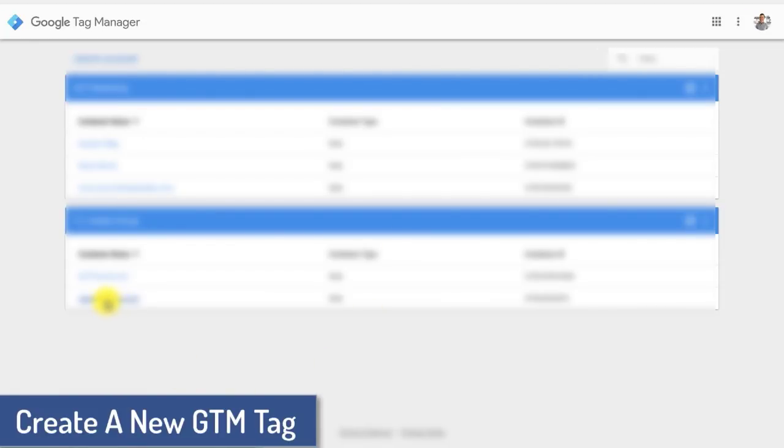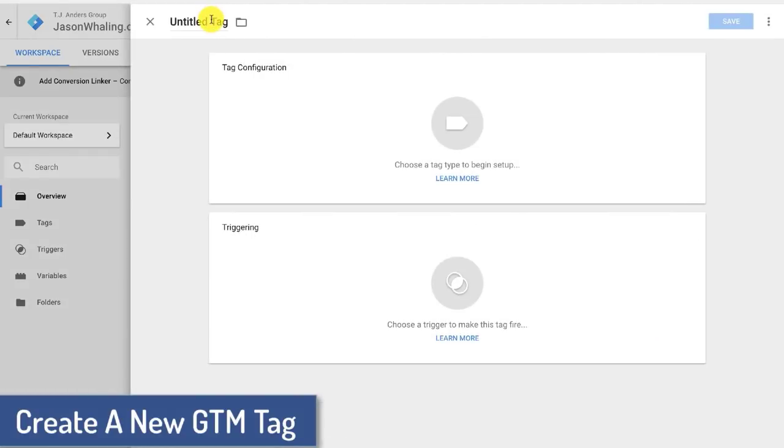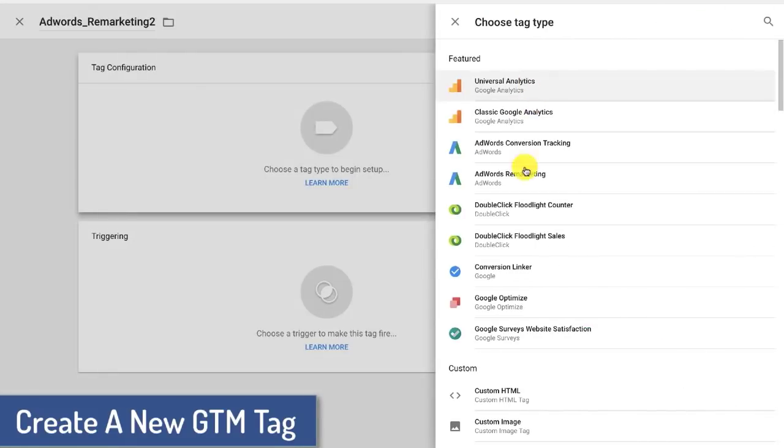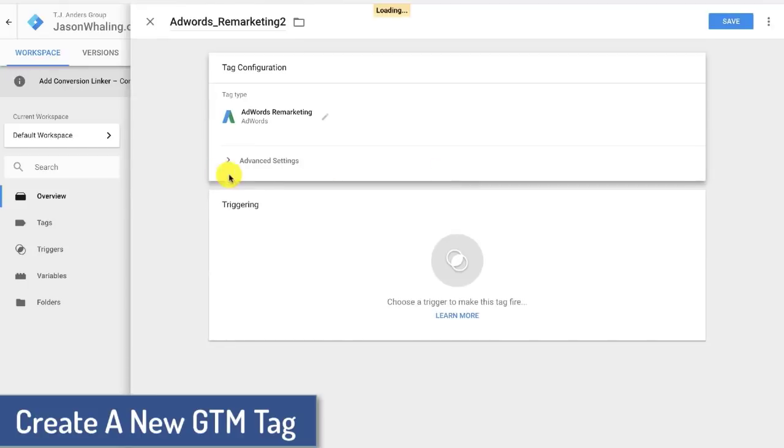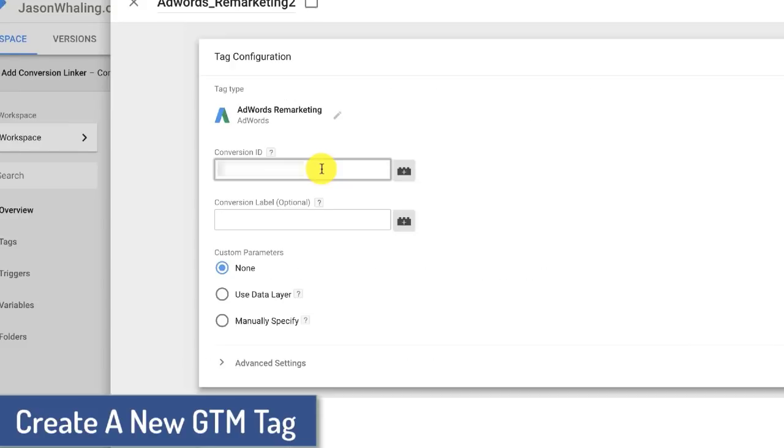I'm going to select my container or site that I'm doing this for, and I'm going to go ahead and click on Add New Tag. Now, once here, we're going to name the tag. I'm just going to name it AdWords. I'm going to put the number 2 there so I know I'm doing this for the tutorial. And then I clicked on tag configuration, then I clicked on AdWords Remarketing. And all we have to do is drop in that conversion ID that we copied in from our remarketing tag code. I'm going to go ahead and paste that in there and then scroll down to triggering.